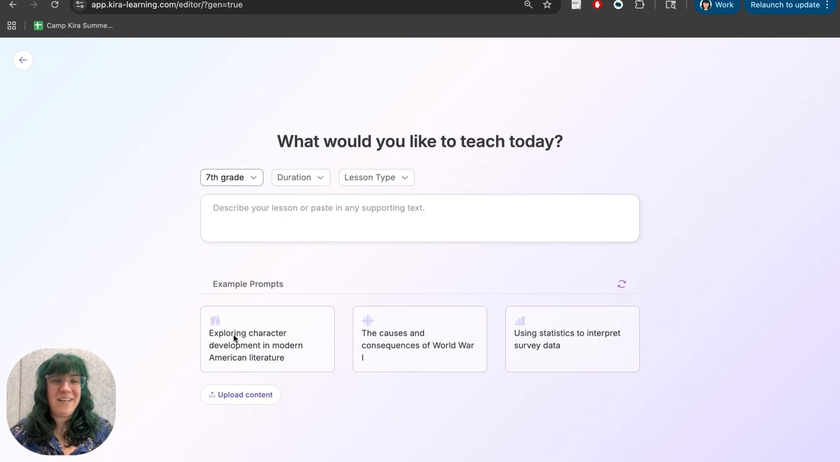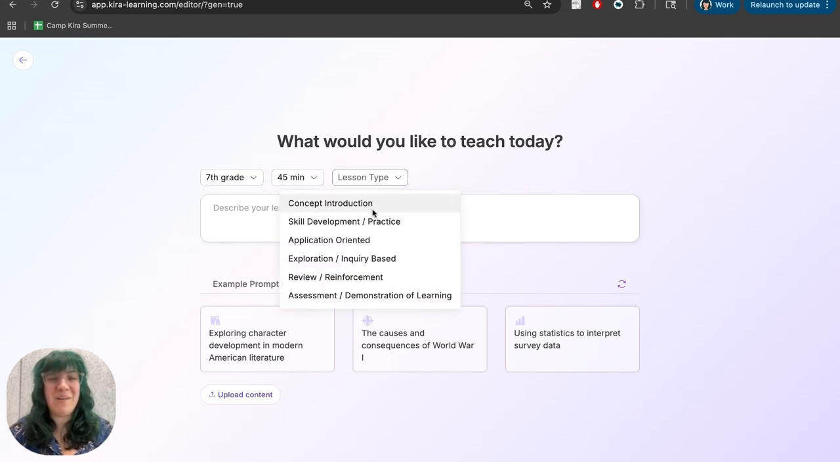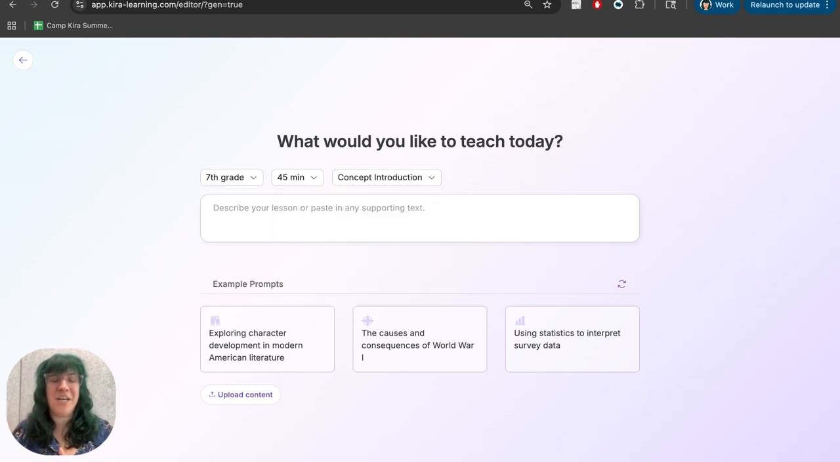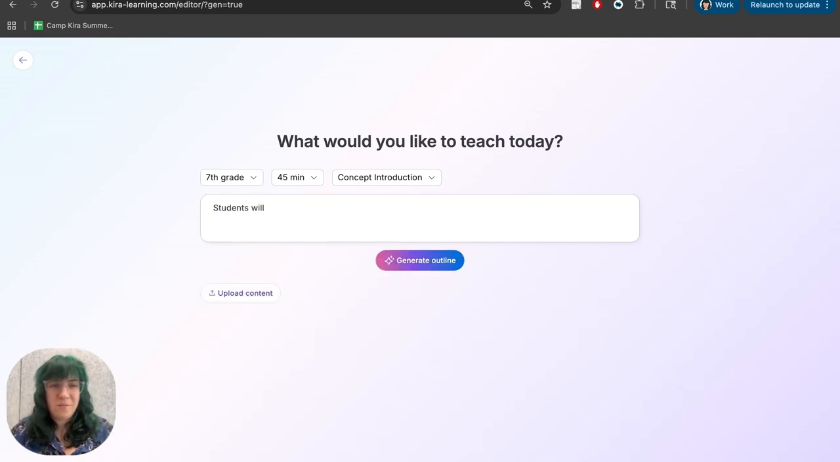Now, I started out as a seventh grade math teacher before moving into high school math and computer science. So I'm going to make a seventh grade math lesson, 45 minutes, concept introduction. And the concept that I want to introduce is how to write linear equations from word problems. Right in, students will read real world scenario problems and create linear equations from them, and should be able to identify all important pieces of information and their purpose.